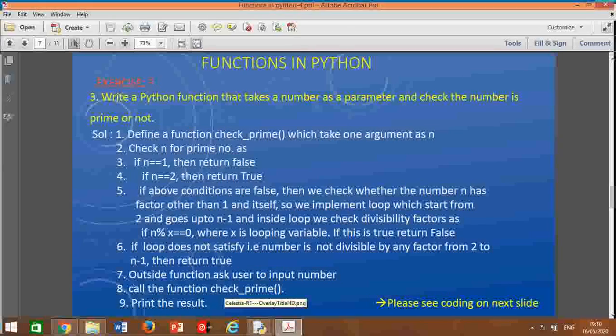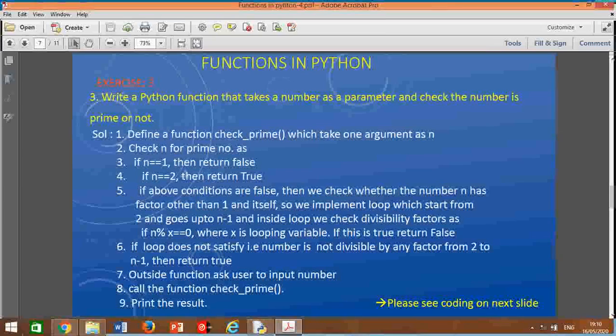Now what is the logic of a prime? A prime number is a number which has only two factors, 1 and itself. So in the logic we'll first check if n is 1. Suppose the number is 1, it means the number is not a prime number, because 1 has only one factor. Then if n equals 2, then 2 is a prime number, return true.